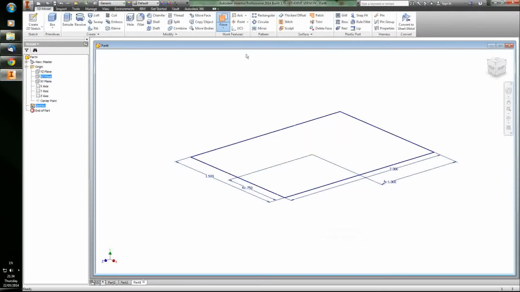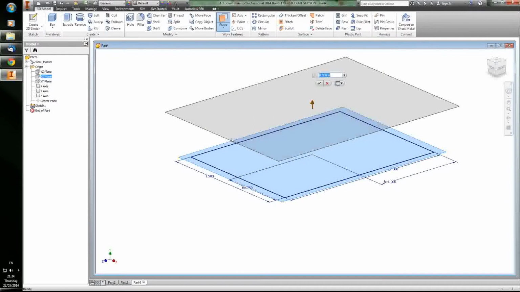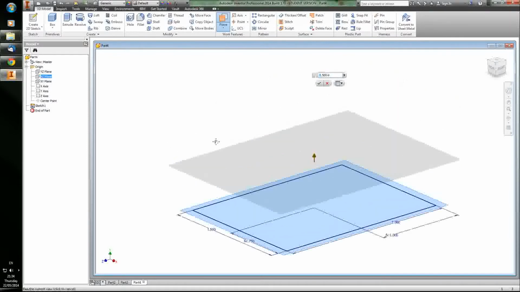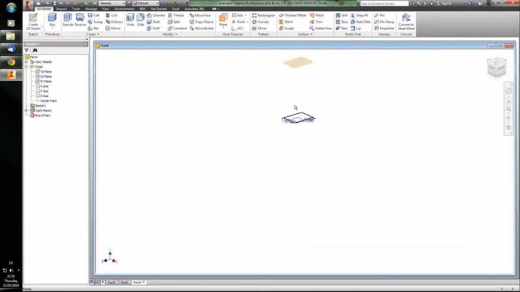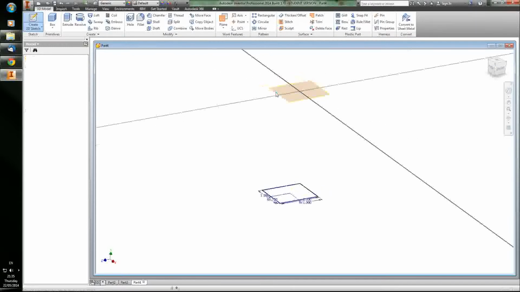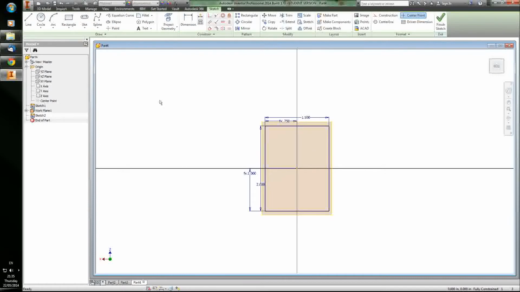No, I don't want to make it an angle. And then you just click and drag, and that'll give you the option to set the distance that you want it to be offset. I'm going to go with 5 inches. Zoom out, see it's all the way up here. And then you can create a sketch on that work plane. You select the edge of the work plane.